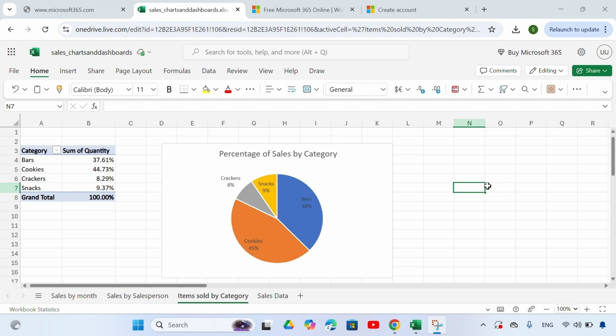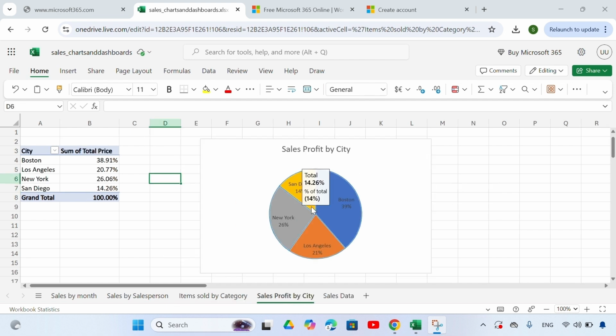With the pivot table and the pie chart, you can see that the city with the highest sales profits was Boston with 39%, and the one with the lowest sales profits was San Diego with 14%. When creating the chart, always remember to include an appropriate title and format the labels so the information is easy to interpret by anyone else who might look at this chart.